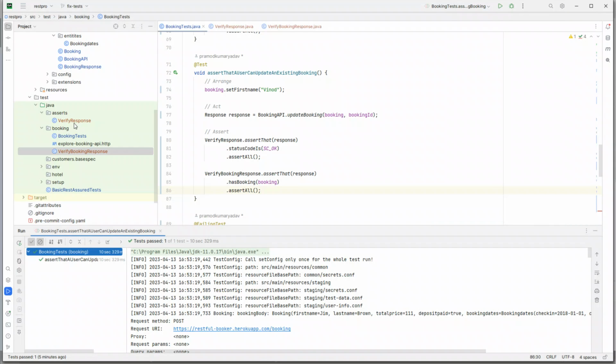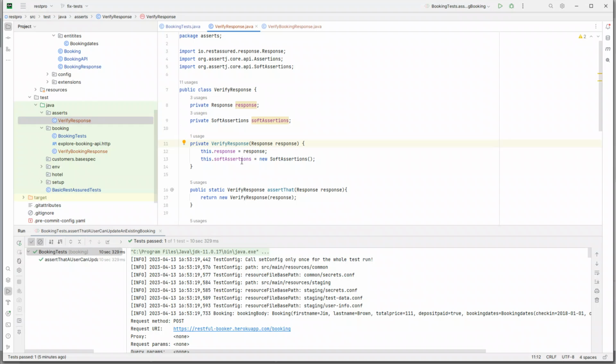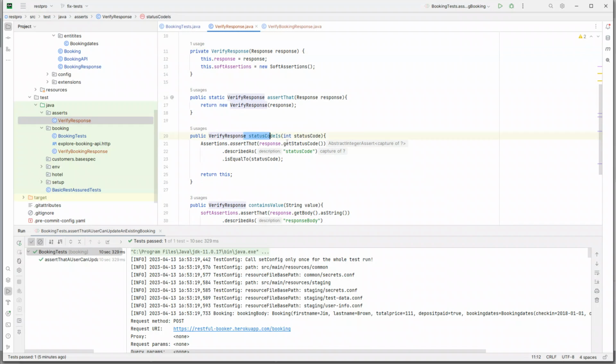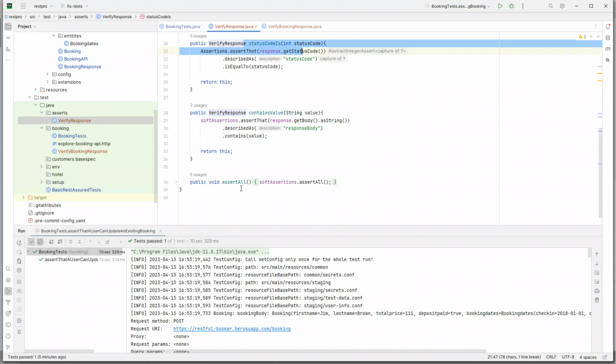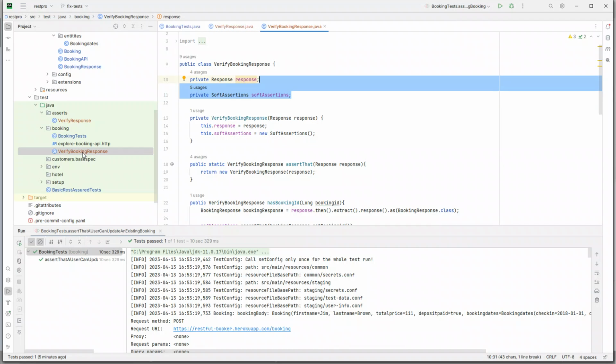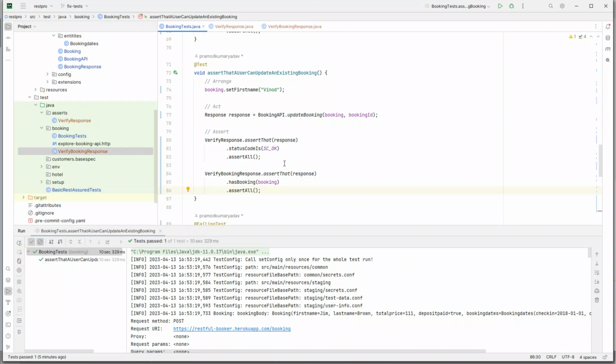And we have specific classes for handling the JSON response, which of course depends on the API endpoint that we are validating. So verify response contains all the common code for asserting things like status code, contains value, and in the future, it will also contain code for validating JSON schema validations, right? And then we have specific classes for validating response body of different endpoints, like for booking, customers, hotels, etc. So in terms of optimization, it looks like a nice optimization that we don't have any code duplication going on here.